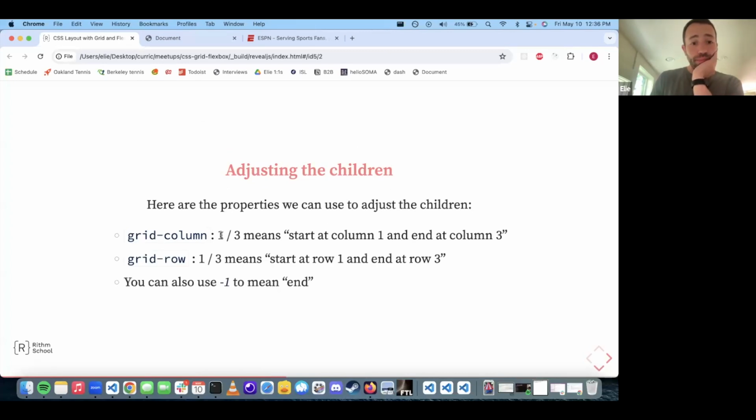Like we saw, 1-3 means start at column 1, end at column 3. Grid row, start at row 1, end at row 3. You can use -1 as well to mean the end if you don't know the number, or if you just want to be 100% confident, just always go until the end.